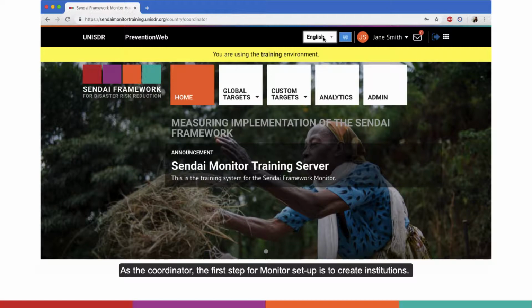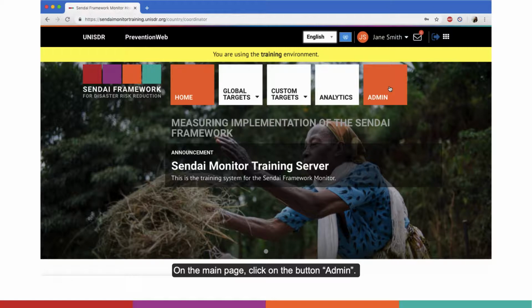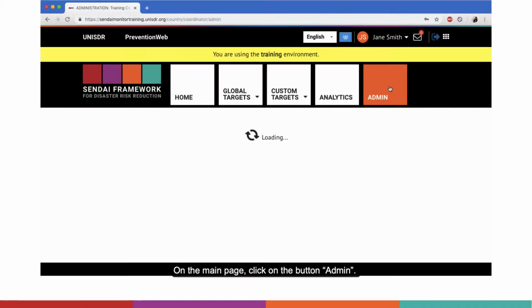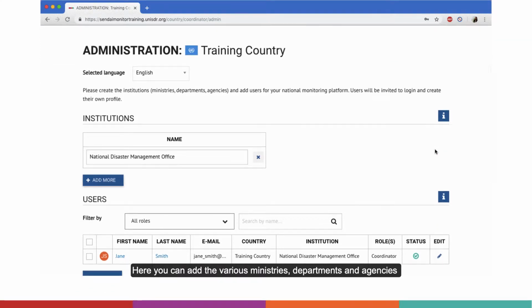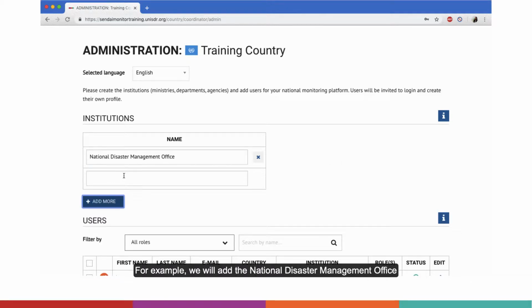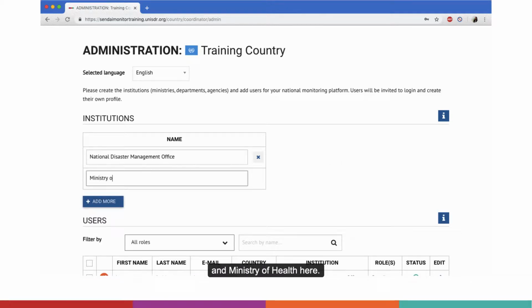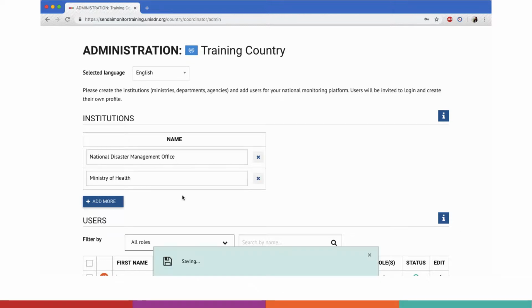As the coordinator, the first step for monitor setup is to create institutions. On the main page, click on the button Admin. Here you can add the various ministries, departments, and agencies that will participate in data collection and reporting. For example, we will add the National Disaster Management Office and Ministry of Health here.